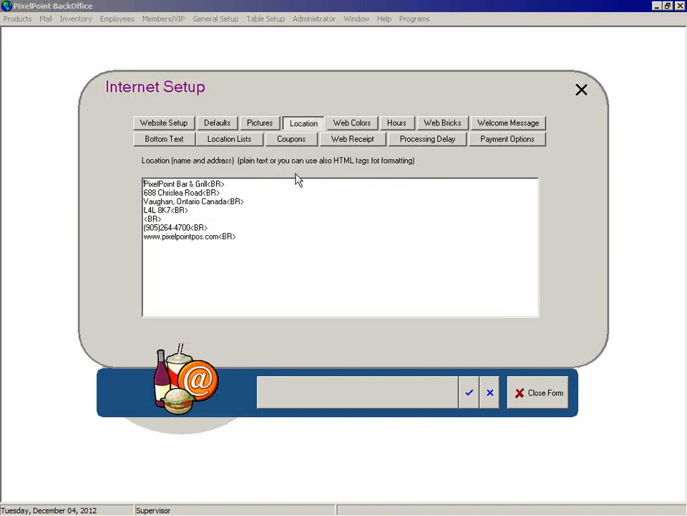Location. This is what shows up within the information on the check, for example, the web-based check, and also within the website as well. And here you have information. With virtually anything within here, you'll see it says plain text, as I've got here, or you can use HTML tags as well for formatting. So if you are familiar with HTML coding, then by all means you can use any of that with any of this programming.